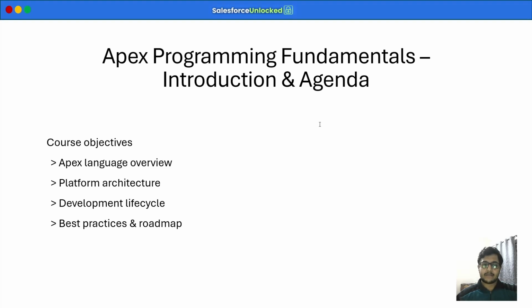The next step in this course is about the development lifecycle. So the Salesforce development lifecycle has many phases. We will go through how a project goes through each of these phases and how a structured development process helps ensure quality and maintainability. And the next objective is about learning the best practices and the roadmap to follow for Salesforce developers.